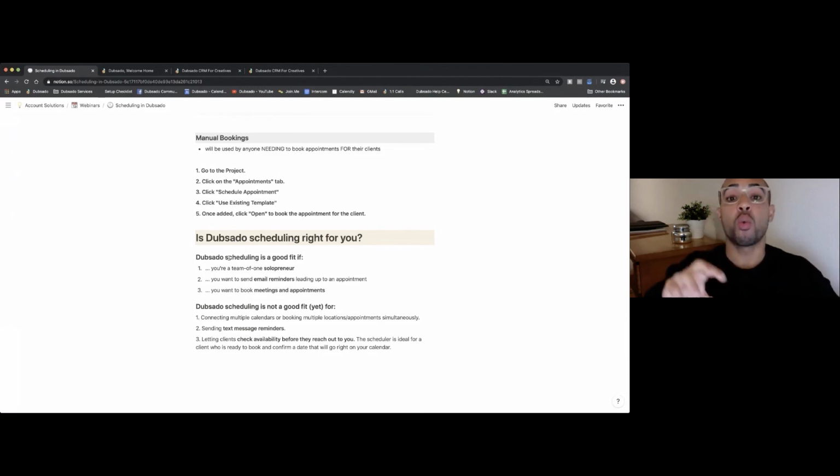So if you are wanting someone to book a wedding date using the scheduler, it's not really great for that at the moment. That's something we're working on. Or if you want someone to book an event. So if you run an event business where you have a venue that you want someone to book their venue date, it's not quite set up for that yet either. And we'll talk about that here in a second.